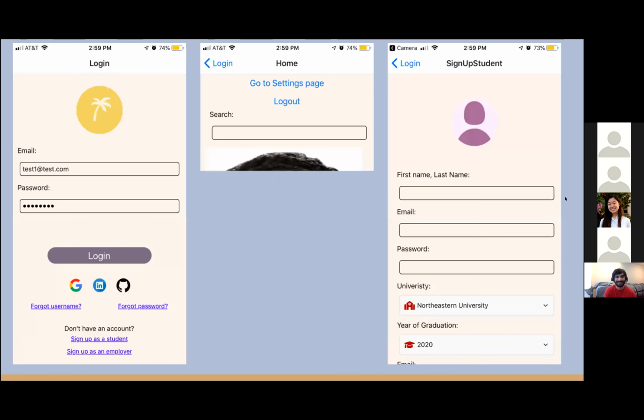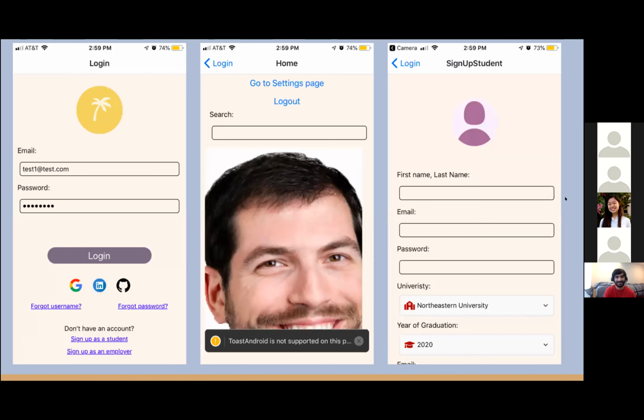Moving on, here are some examples of our pages. So our login screen would have our logo and have them be able to put in their email and password. We also linked Google, LinkedIn, or GitHub as other ways of signing in. And then we made an example of our homepage with Ben Lerner as a placeholder for posts. And on the posts, we were thinking of having people be able to specify what exactly they were looking for, and other people would be able to reply to that. We also had a search bar, and on the very right, that's an example of our sign up student page where there are drop-down menus for university and graduation year.